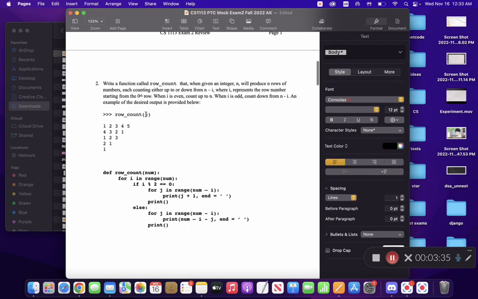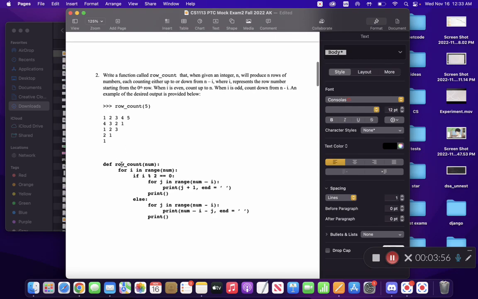Basically, we are given a number, and then we have to print out numbers from 1 to that number, either in ascending order or descending order. If the row number is even, then we're printing out in ascending order. If the row number is odd, we're going to print out in descending order. The code is implemented like this.